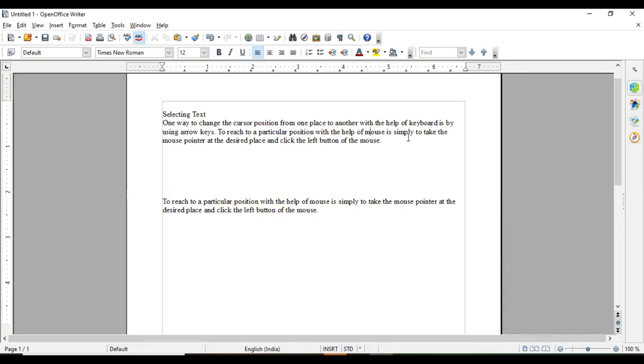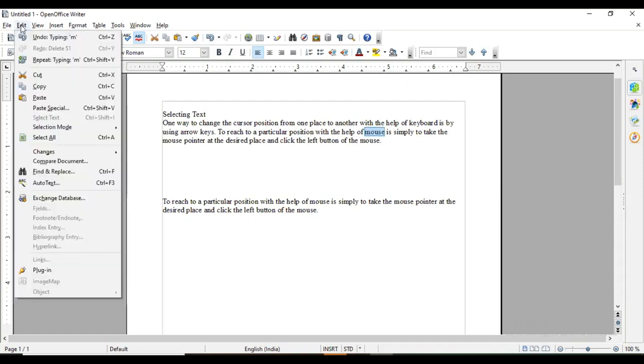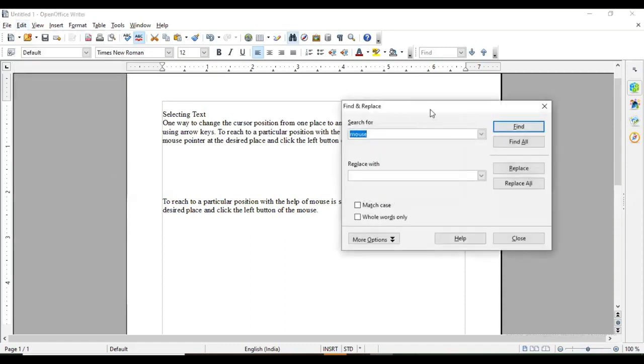At that time we will find it difficult to go to each and every place and change it. So there is one option, that is find and replace, so that it can save our time, and even if this mouse spelling comes 50 or 100 times, it is changed by doing it once only. So in edit there is find and replace, and Control F is the shortcut key for the same.